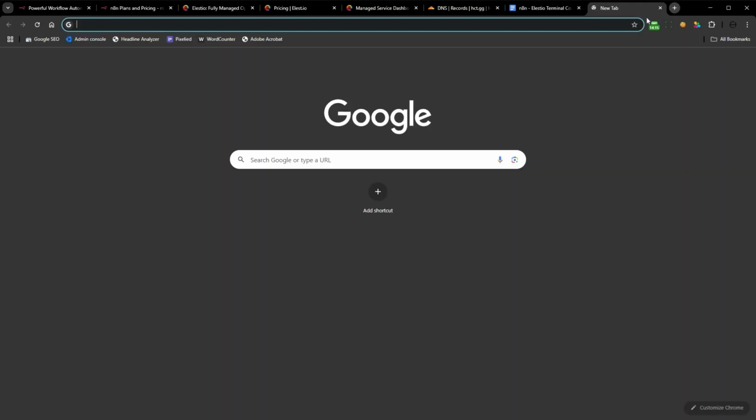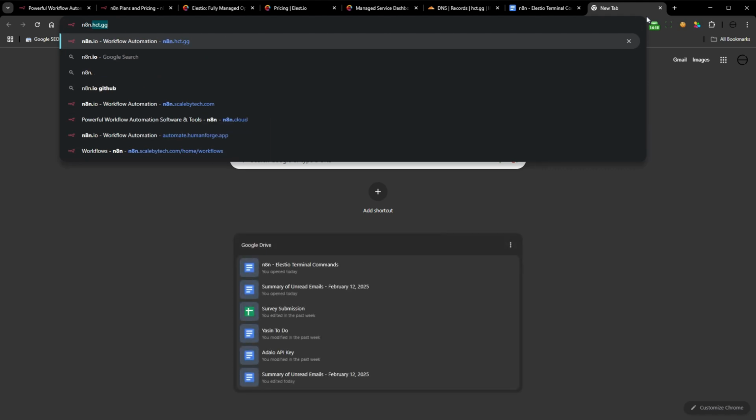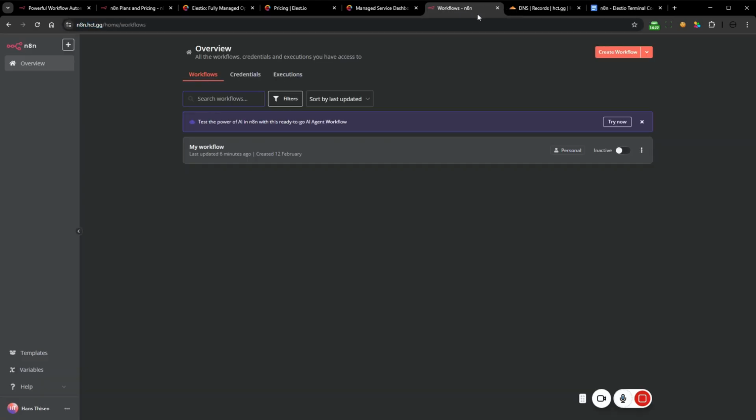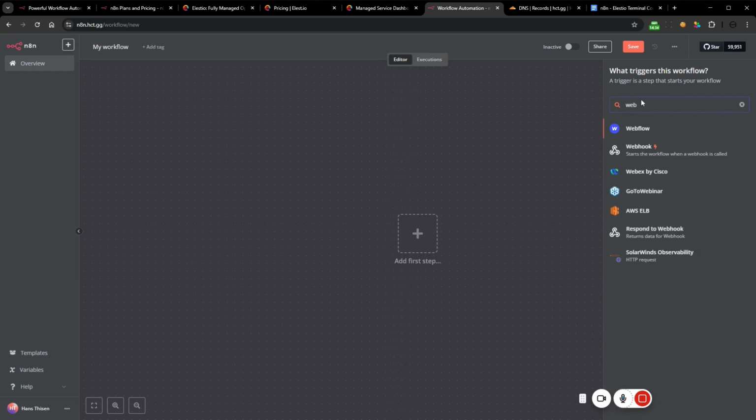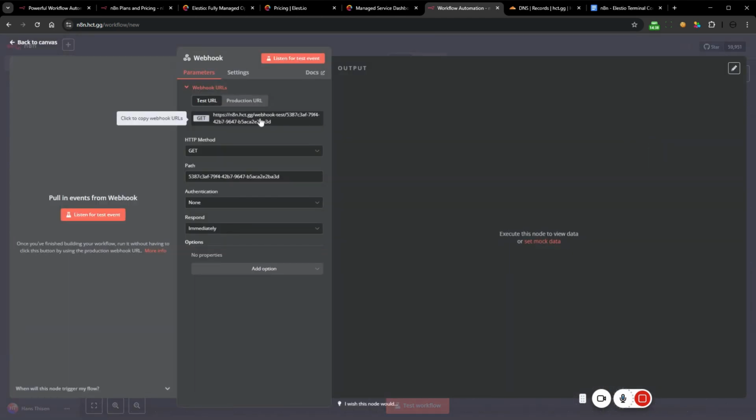Let's go back in to n8n.hct.gg. Whoops, there we go. And let me delete this workflow. Start from scratch. Open up a new webhook trigger, webhook, and as you can see now, our URL has changed to https n8n.hct.gg. This just makes it look more professional. The functionality doesn't change. But I still do this because I like to have it look custom.